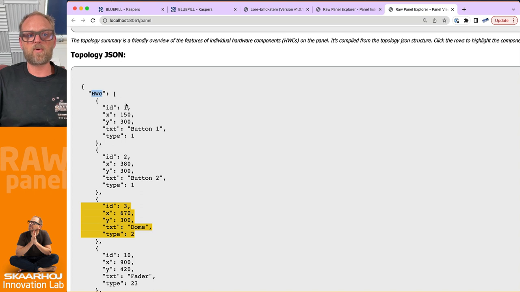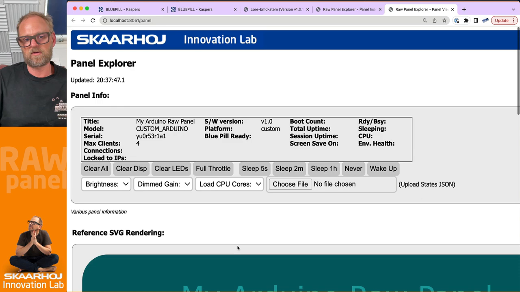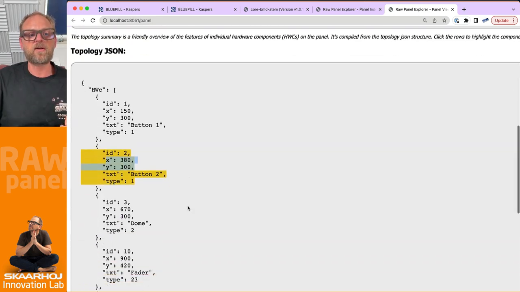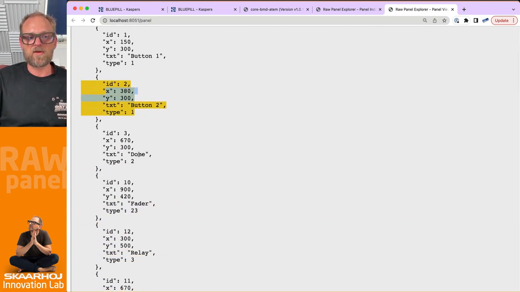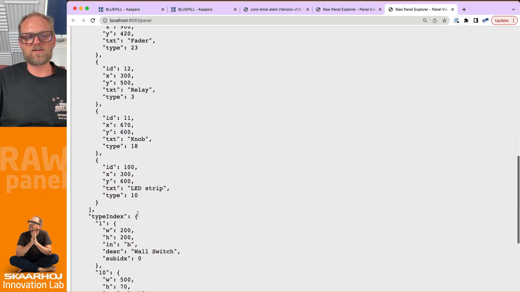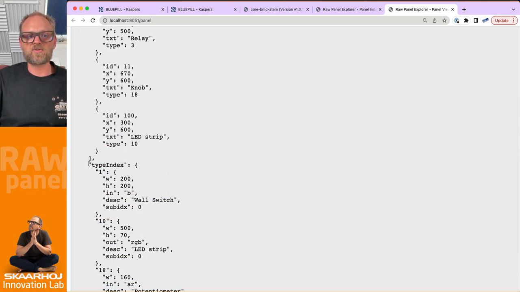You can see hardware components, ID 1, ID 2. Here is the text for the button name. The XY is in tens of millimeters, the location of where they are supposed to be on the abstract drawing here. Then you have the type, and you have the dome button, type 2, fader, type 23, etc. So this is the list. And those type references point down to the type index object.